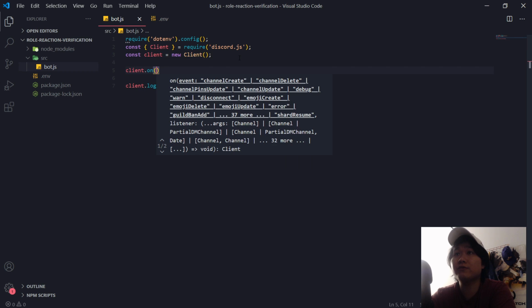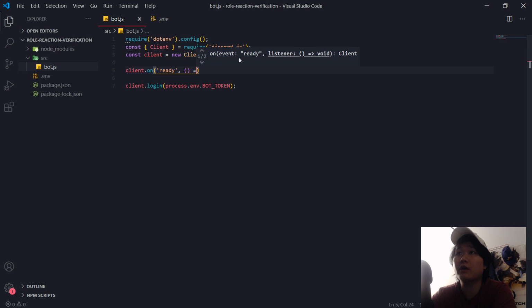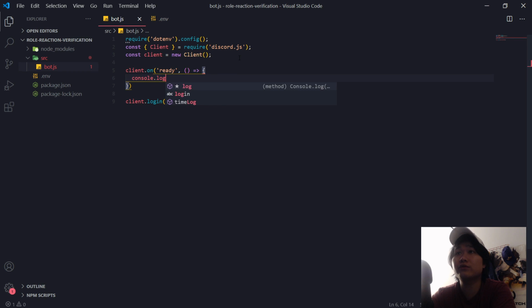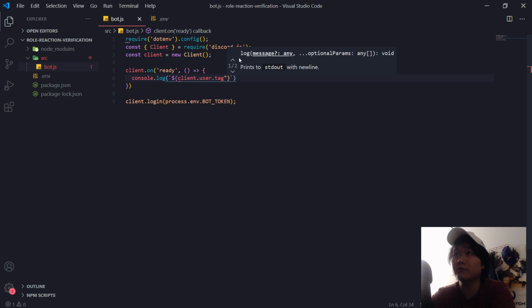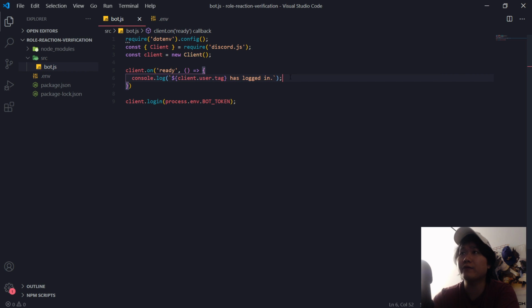I'm going to go ahead and listen to the ready event. This is just going to be a way to check to see if the bot has logged in. So, has logged in. This is very straightforward stuff, and we're just using a template string over here with string interpolation to tell in the console when the bot has logged in.